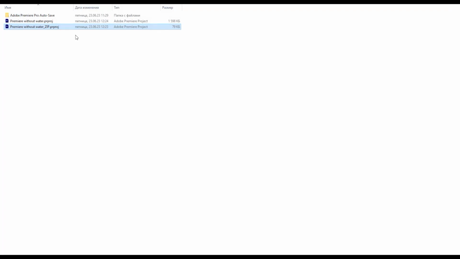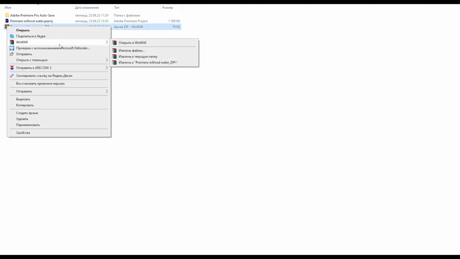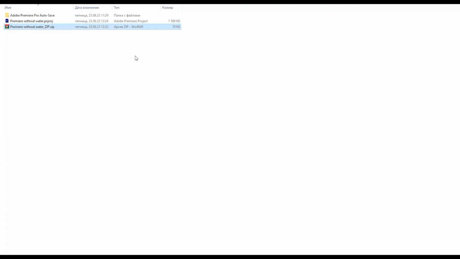We solve this problem. Change the project extension to zip. And zip it to the same folder. We get this file. We change its extension to CSC and open it with an ordinary notepad.